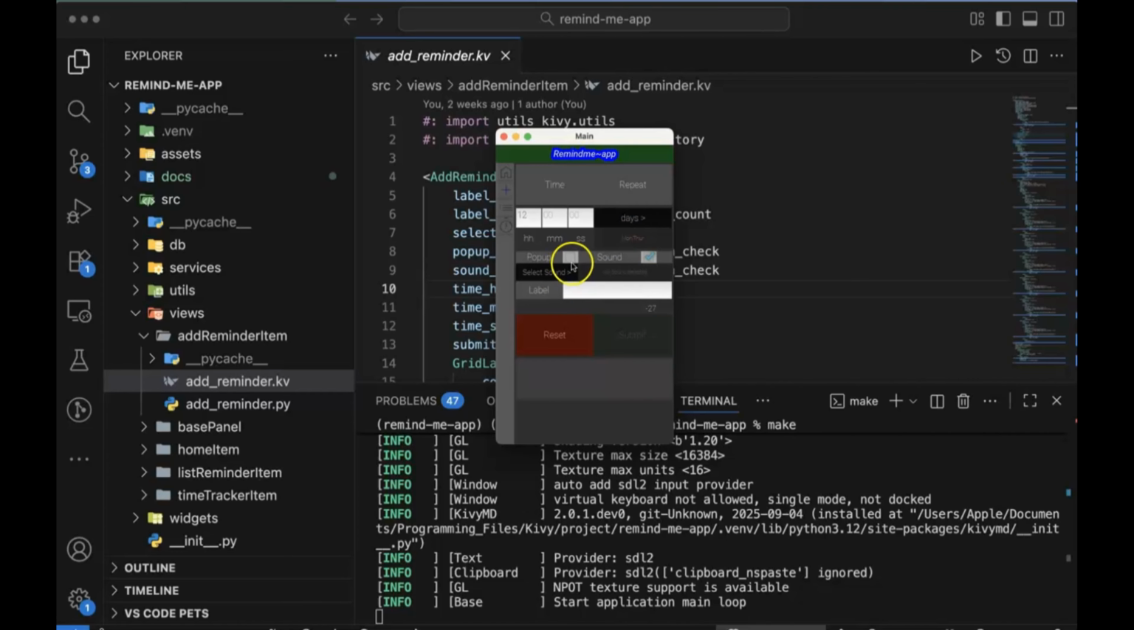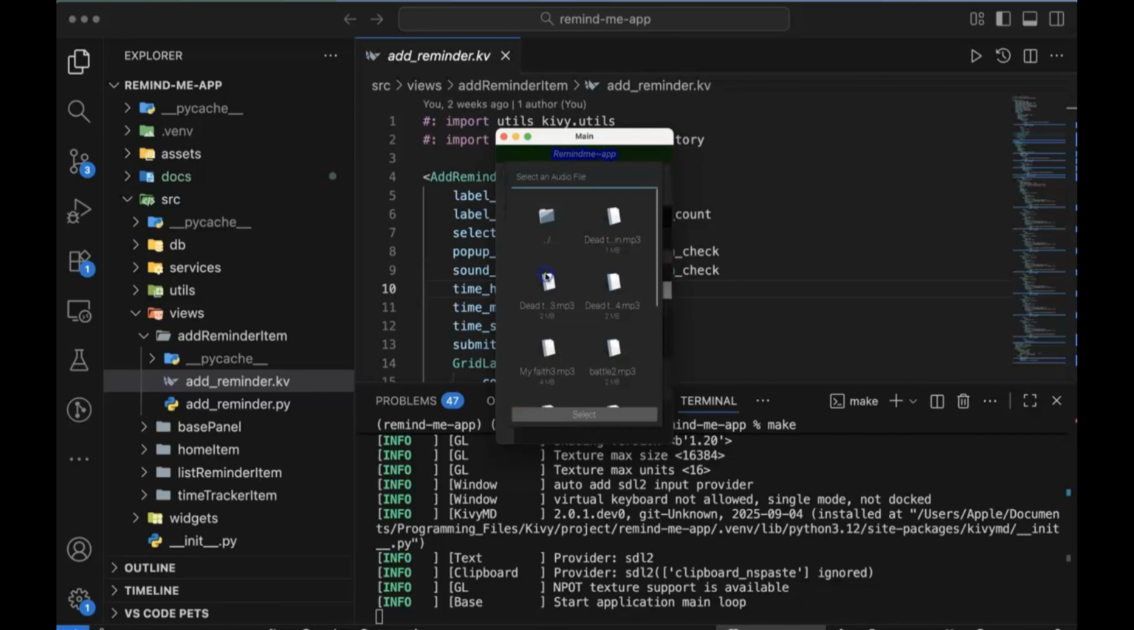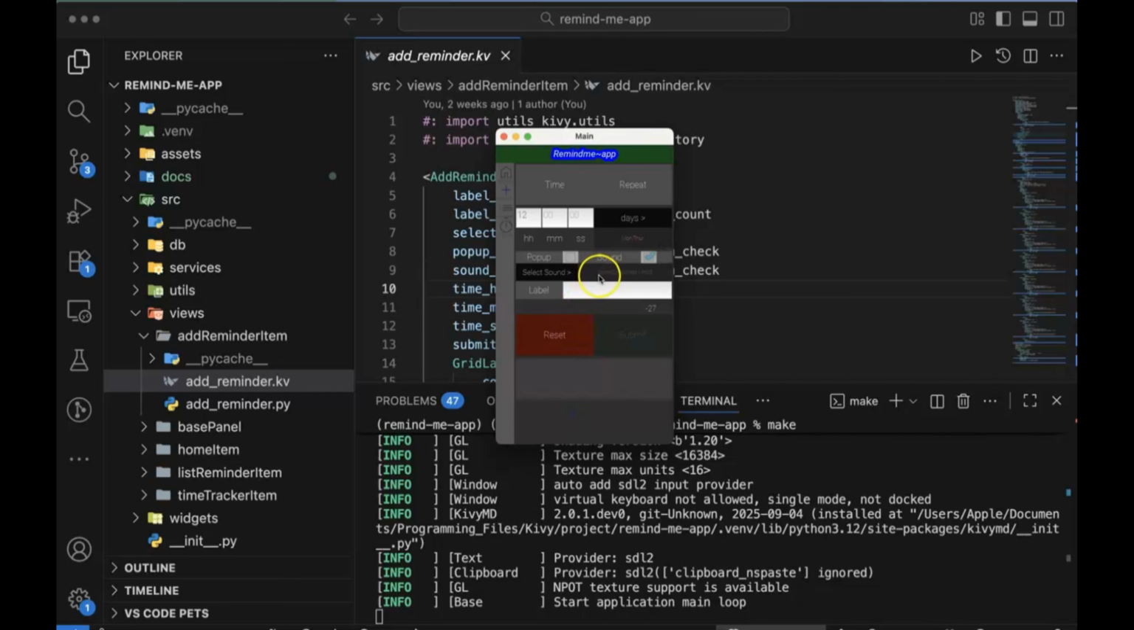And here we have the possibility to select either a pop-up as an indicator or a sound. And here we have the possibility to select the sound we want. Okay, so this will open our file explorer, where we can select the sound that we want. Once we select the sound, the name will be indicated here as well. And here we will have the possibility to give a name or a label to our event. Let's say take a short break.